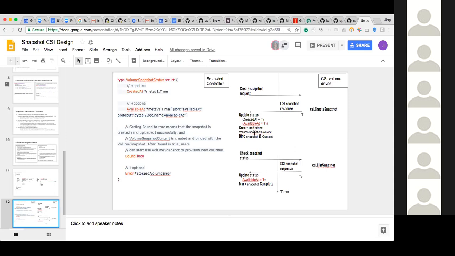Let's say every 1 minute, it always syncs the volume snapshot object. If the final status is not bound yet, it will try to recover from any failed points. For example, if you failed to create content before, it should start creating volume snapshot content again.